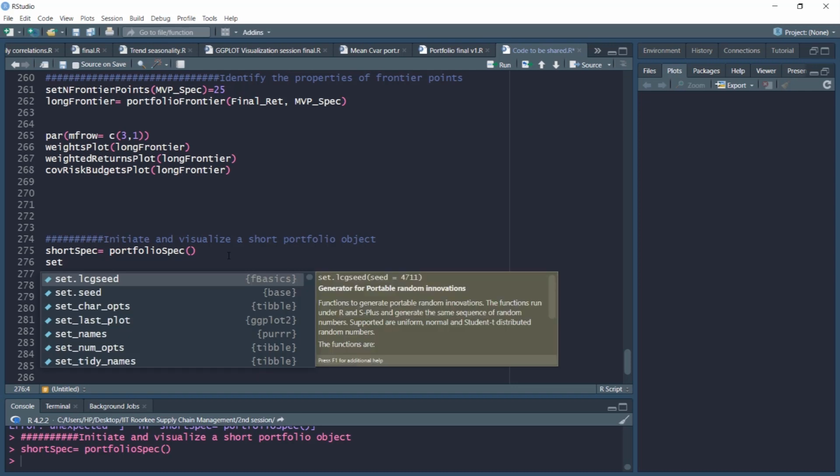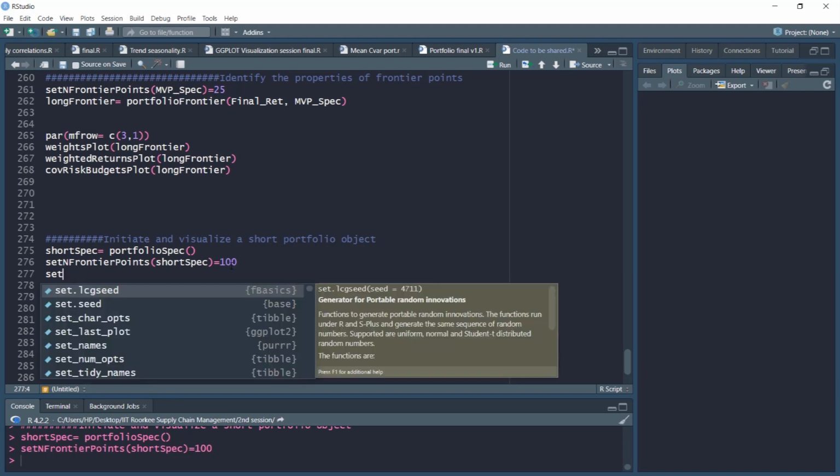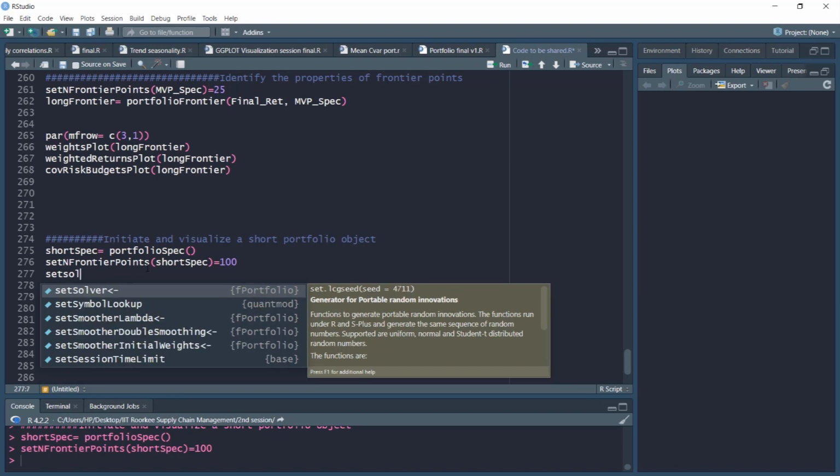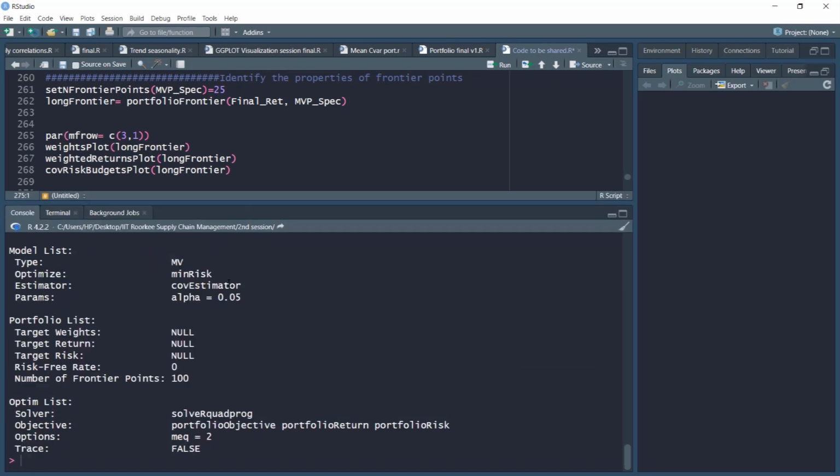First we'll assign using this asset and frontier points command as we did earlier. We'll simply put short spec and we'll start with 100 points first. Also please remember when you are working with short objects, where minus infinity to plus infinity all options are on the table, you need to change the solver also. If you print this short spec object, notice the current solver configuration is solve quad programming.